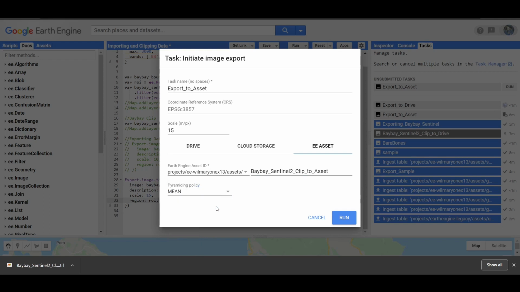Now what is this pyramiding policy? So let's say, for example, the native resolution of your image. In Sentinel, different bands actually have different resolutions. But let's say, for example, the native resolution of the band that you're going to use is 10. And then the scale you input here is 15. Now, Google Earth Engine has to process the data so that the result will have 15 meters per pixel. Now, that is the use of the pyramiding policy.